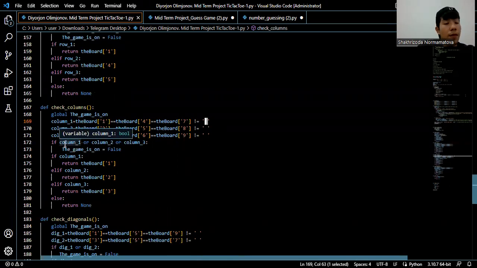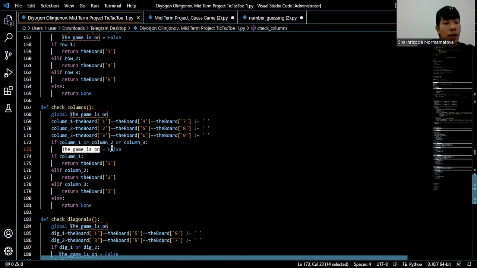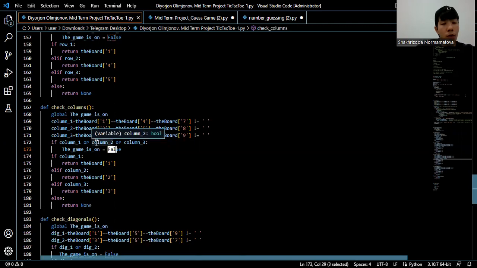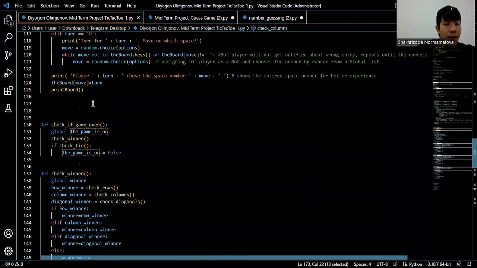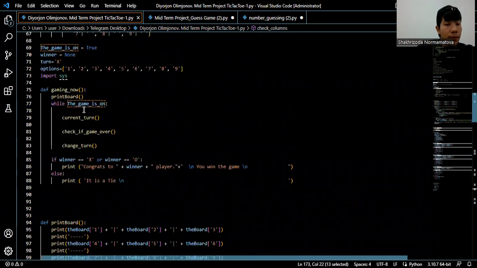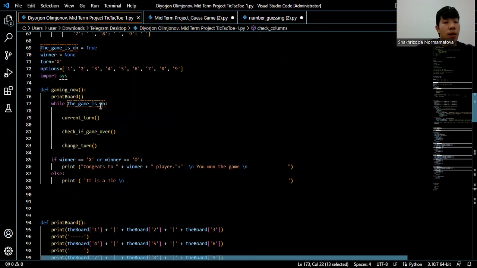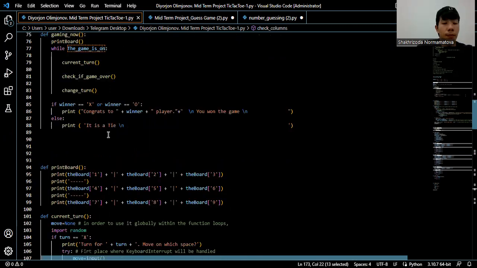So if we get any winner from any columns, you can see the game on gets false, which means the loop stops. The game on is here in the main body, you can see it, while the game is on. So if we get a winner, we get a false return from this function, and the game stops.